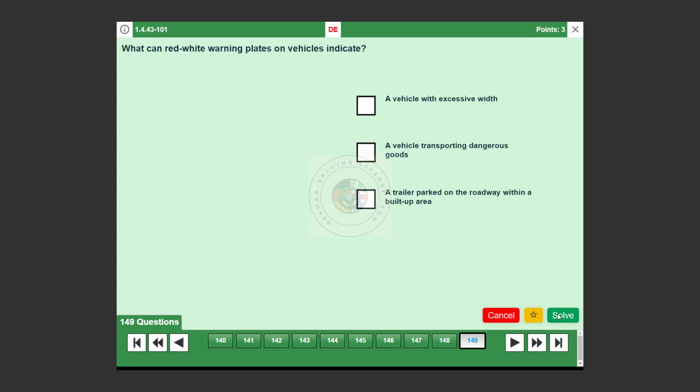Question number 149. What can red-white warning plates on vehicles indicate? Parking warning signs may indicate trailers parked on the road within built-up areas. They are also used for marking vehicles with excess width.